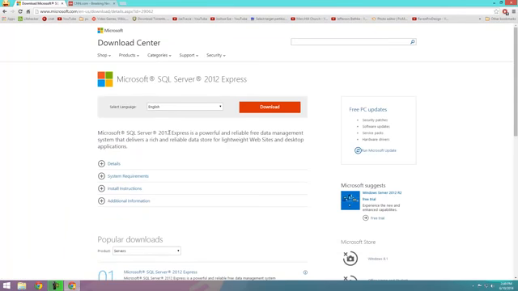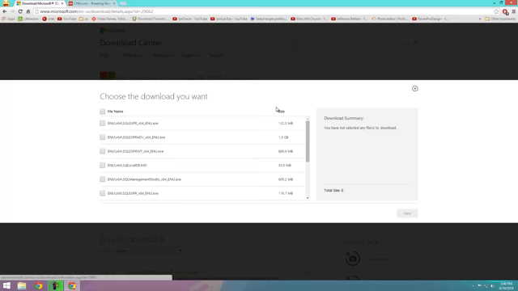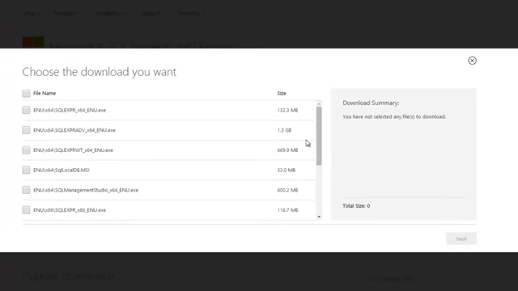This is the download page. It will give you the detailed system requirements and install instructions plus additional information. If you want to go through it, you can. I'm going to show you how to install it. So first, select your language. For me it's English, and click download, and this window should open up.